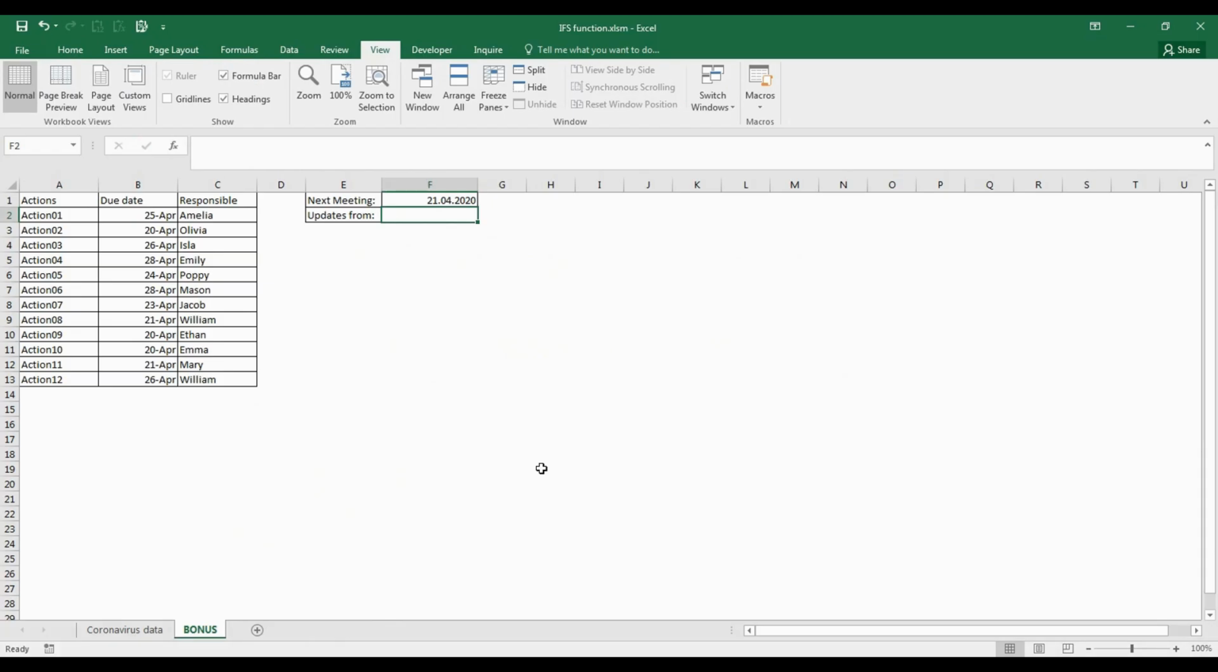Time to check. I'm adding the equal sign, typing only a few symbols, and we can see that the function is already available here. So the range to analyze is going to be the names. The first condition range is going to be the due date. And now we are looking for everything that's less than this specific date. So now we can see that Olivia, Ethan, and Emma are on the list to provide updates.